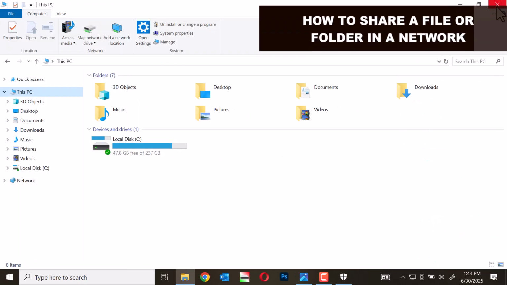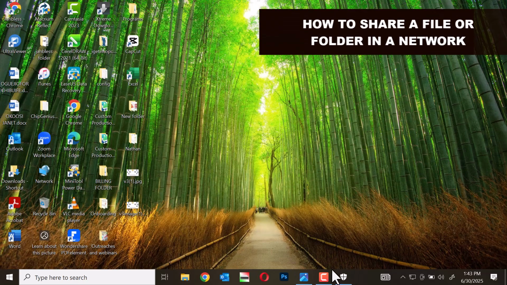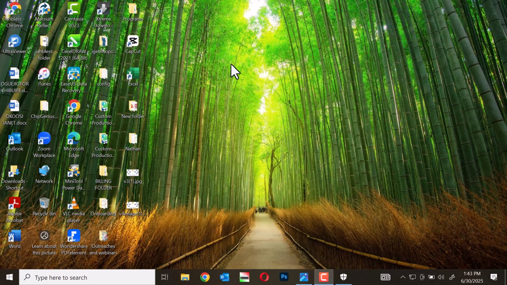To share a file or folder on a network in Windows, follow these steps. Locate the file or folder you want to share.